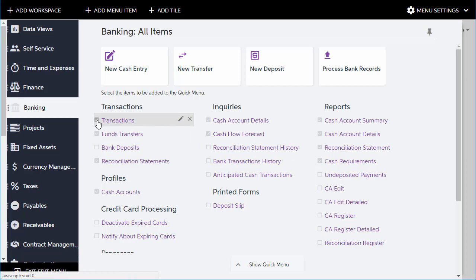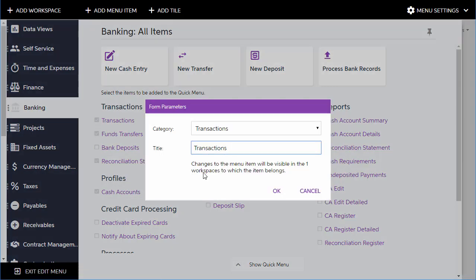The checkboxes at the left of each item determine whether or not they appear in the quick menu by default. If they're not ticked, then they'll only be available when the user clicks the Show Full Menu option on the workspace. The two options on the right of each item let you delete them from the workspace or edit their properties.